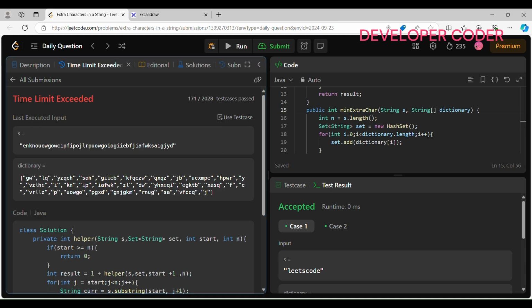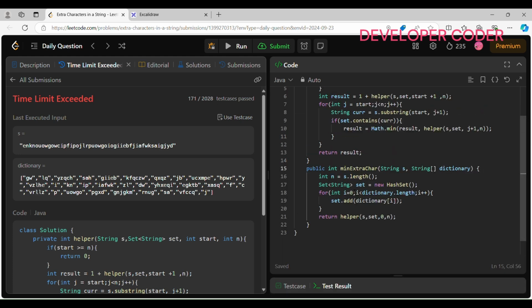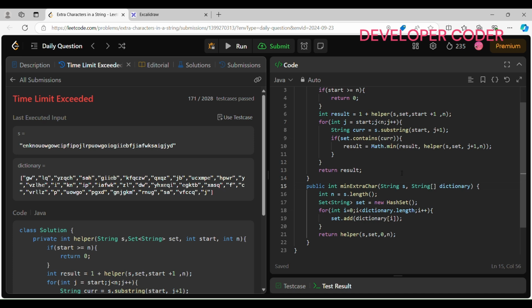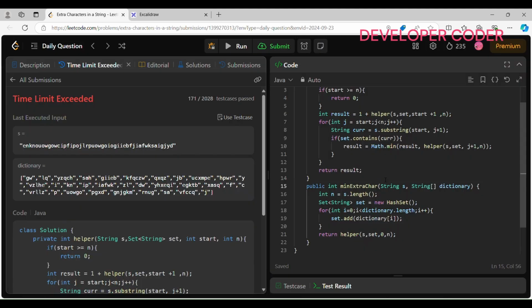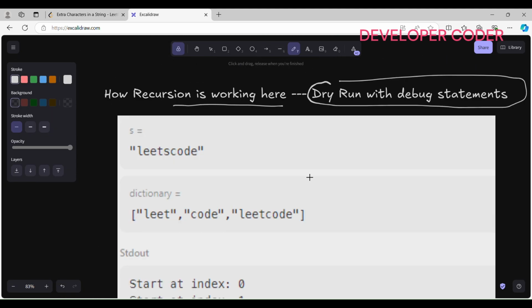See, we are getting a time limit exceeded error. 171 test cases passed out of 2028. So many test cases are there, right? So now what? Can we do the memoization? Because I'm calling this helper method so many times, so let's store the value. Maybe I'm calling this helper method again and again in my code. But let's see how this recursion is working.